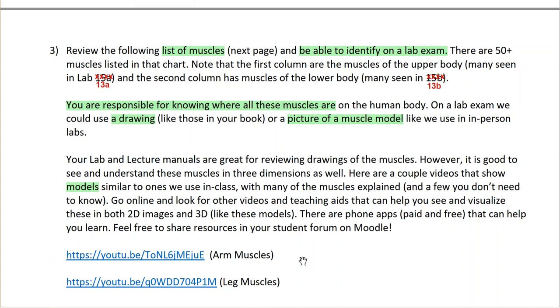Arm and leg muscles really are the ones that are important to see in 3D and understand. Are they on the medial side of the arm or leg, or the lateral side? Are they your inner thigh muscles versus back of thigh muscles? Just pay attention to where things are located.